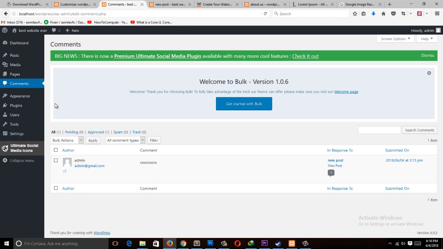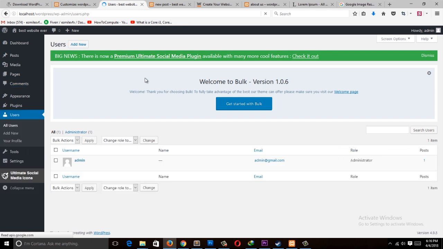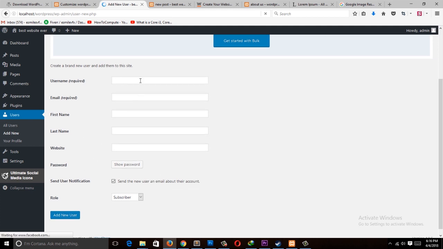So what else can we look at? WordPress also gives you the ability to add users to your website. So if you have someone to help you with the website, you can go to users and add a new user. You can set their name, so I'll just use, say, editor. Even add their email address, editor@gmail.com.